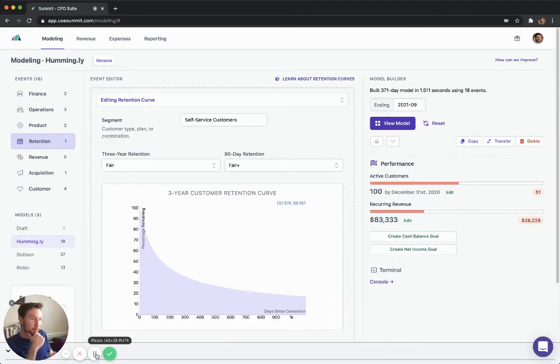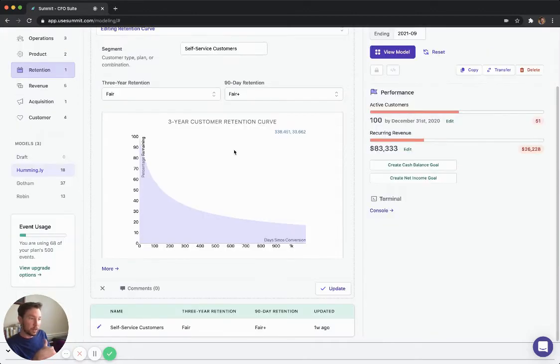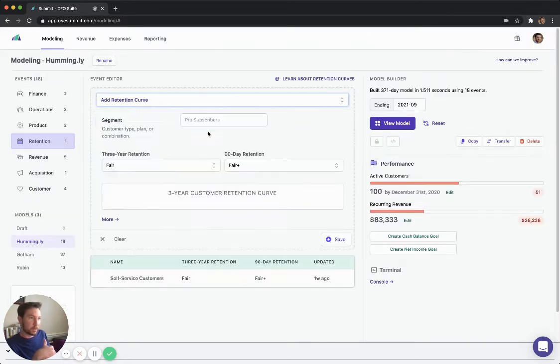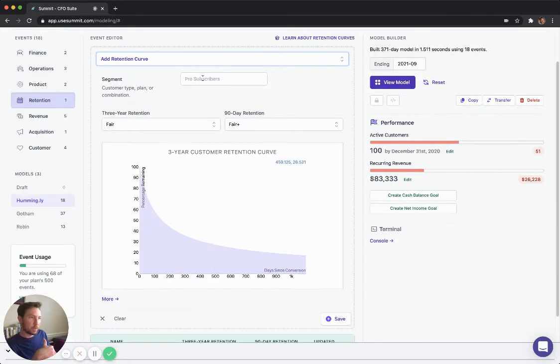So what I want to do now is, rather than just have one for the entire customer base, split this out into separate retention curves for each tier. I'm going to do that by first closing this one that I was editing, and I'm going to say add a retention curve. And this one's going to be for my gold subscription tier.